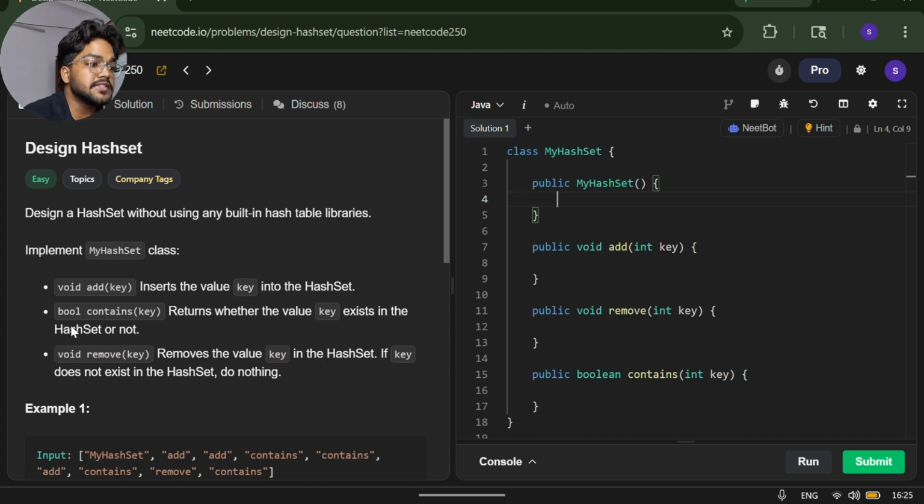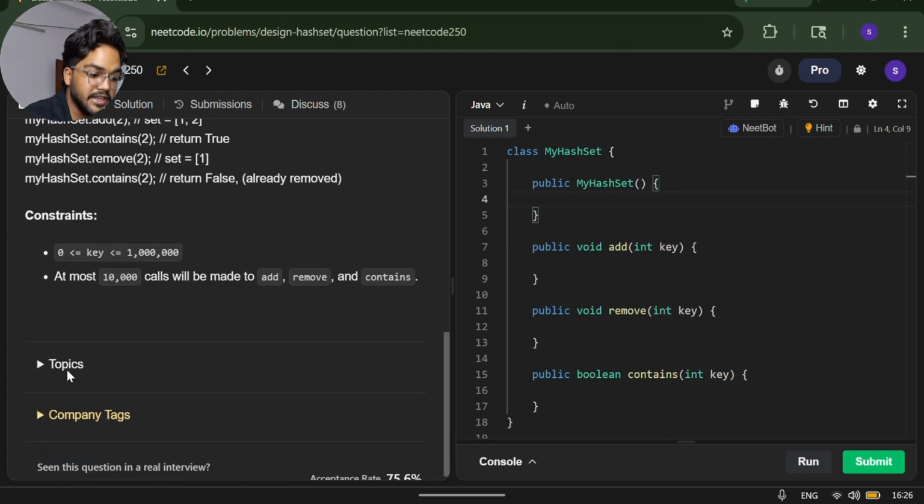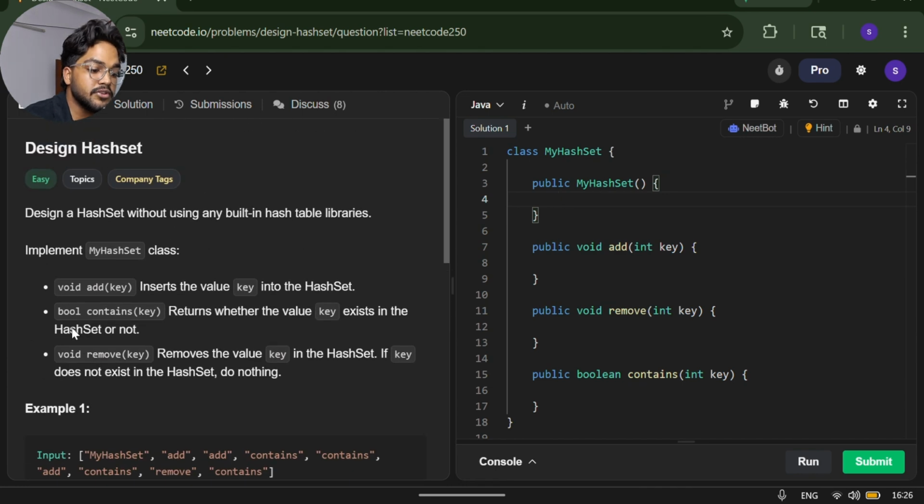The key range is given from 0 to 1 million, or in India, 10 lakh. Got it? So we can use a Boolean array, right? Why a Boolean array? Because in a set we only care about presence or absence, not values, right?